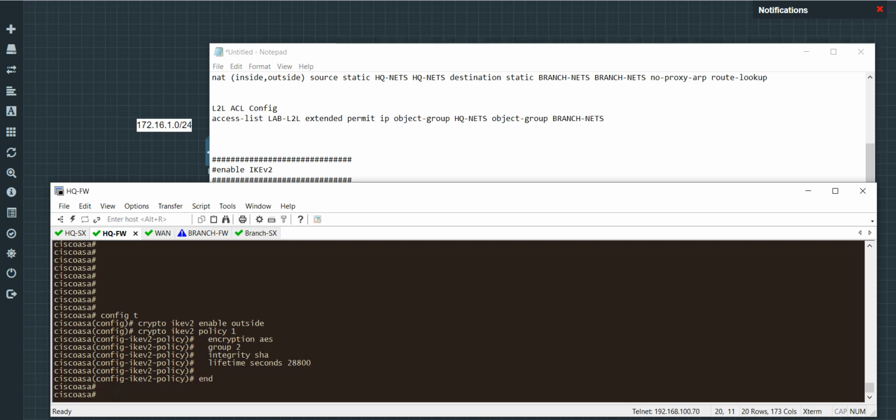The policy is basically for phase 1. Phase 1 is where the firewalls create the actual tunnel, and phase 2 is where they negotiate the traffic that's going to go through the tunnel. So for phase 1, I want you to use the encryption AES, integrity SHA-1, and the lifetime seconds is 28,800. These are parameters that both firewalls will need to have. They will need to match on both sides of the firewall in order for this tunnel to get established.